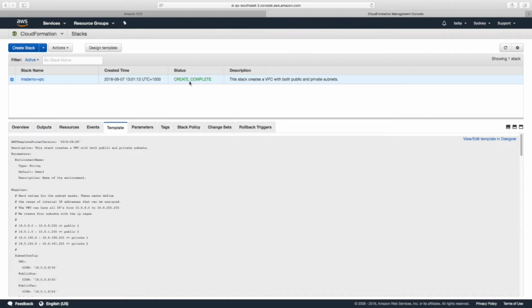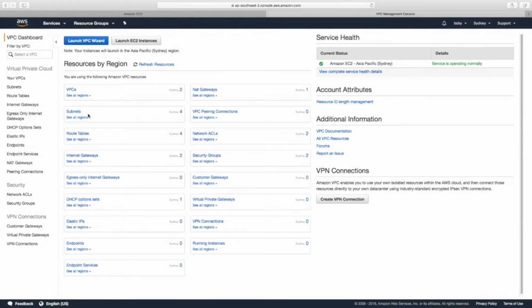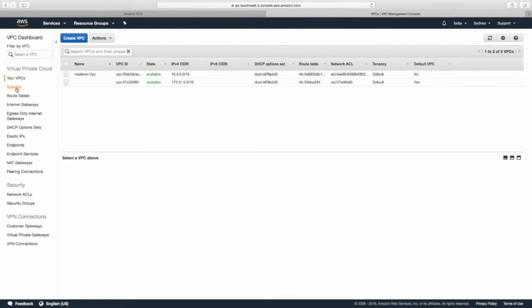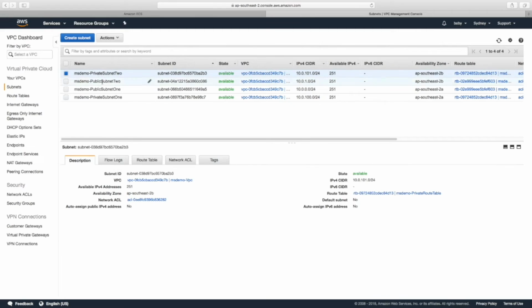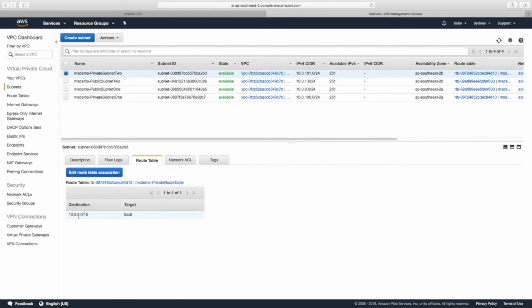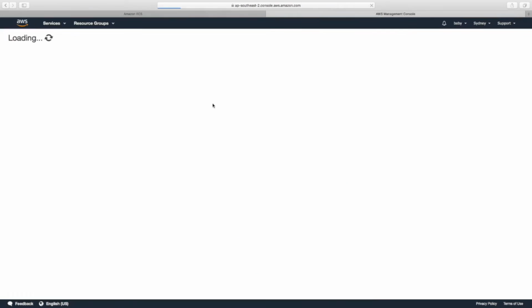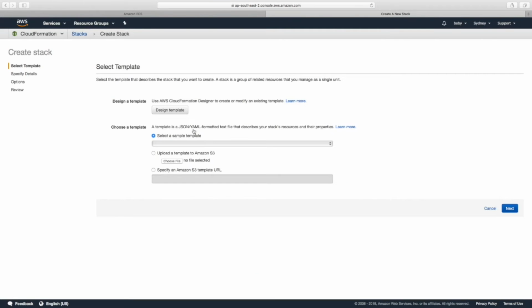Okay, now the creation is complete. Let me quickly switch back to VPC and show you what we got. As you can see, we have 1 extra VPC. Let me quickly show you that MS demo VPC. In subnets, we have 4 new subnets now, 2 private subnets and 2 public subnets. If you look at the private subnet route table, there's no connection to internet, and the public one has a connection to internet through the internet gateway, which we have created just now. So that's great. Now let's go ahead and create a NAT gateway.